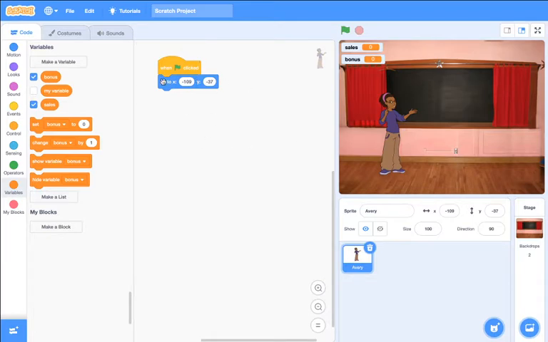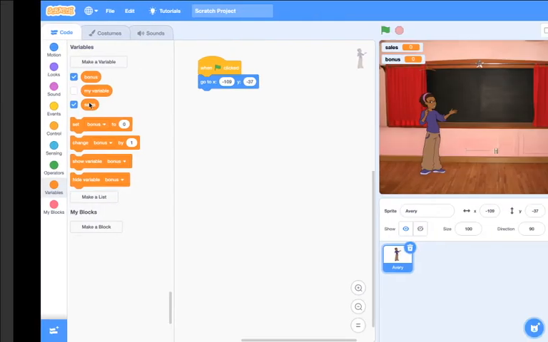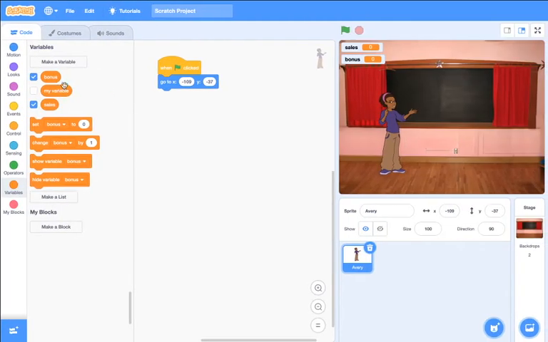Okay, so now we have two variables defined. Now we can set the value for these two. How do we set them? Go to the variable, choose set. We need two, right? One for the bonus and one for the sales. One for the sales, we set it to 0, and this one we set to bonus. We set it to 0, set bonus to 0.